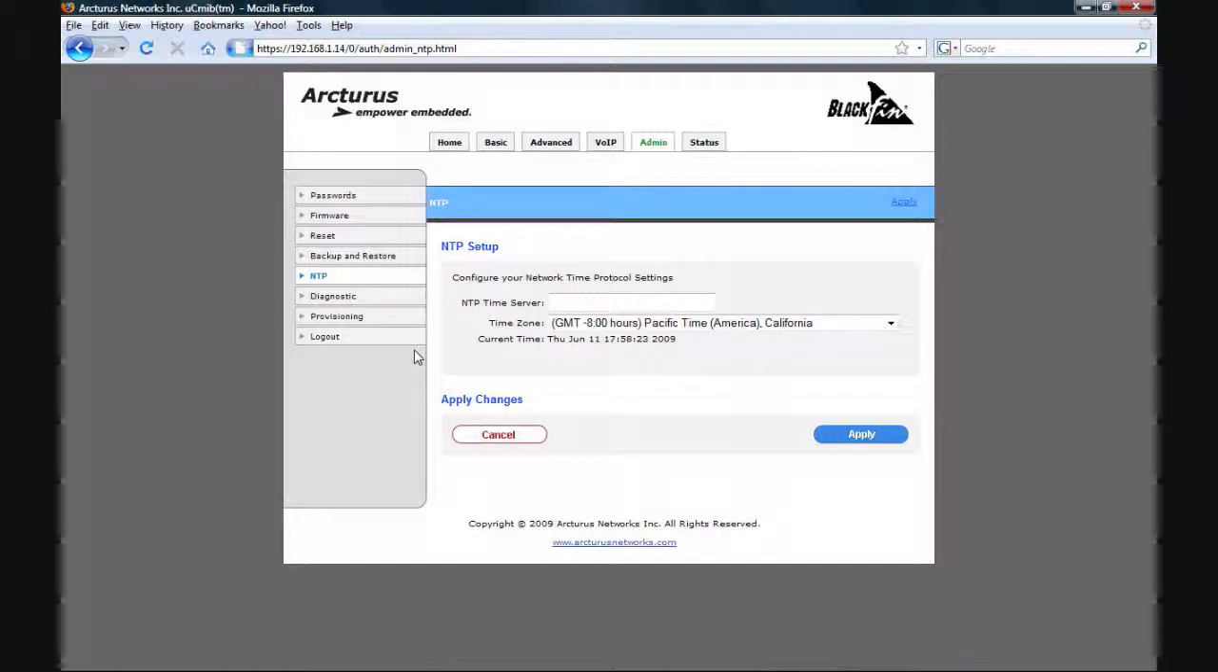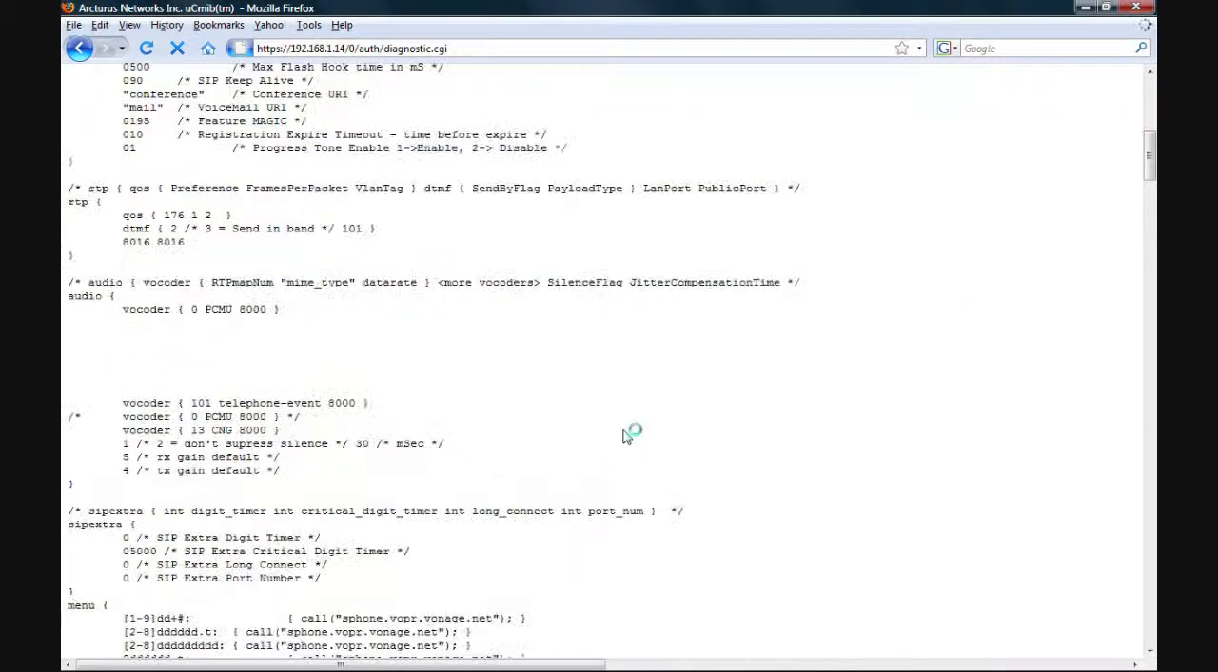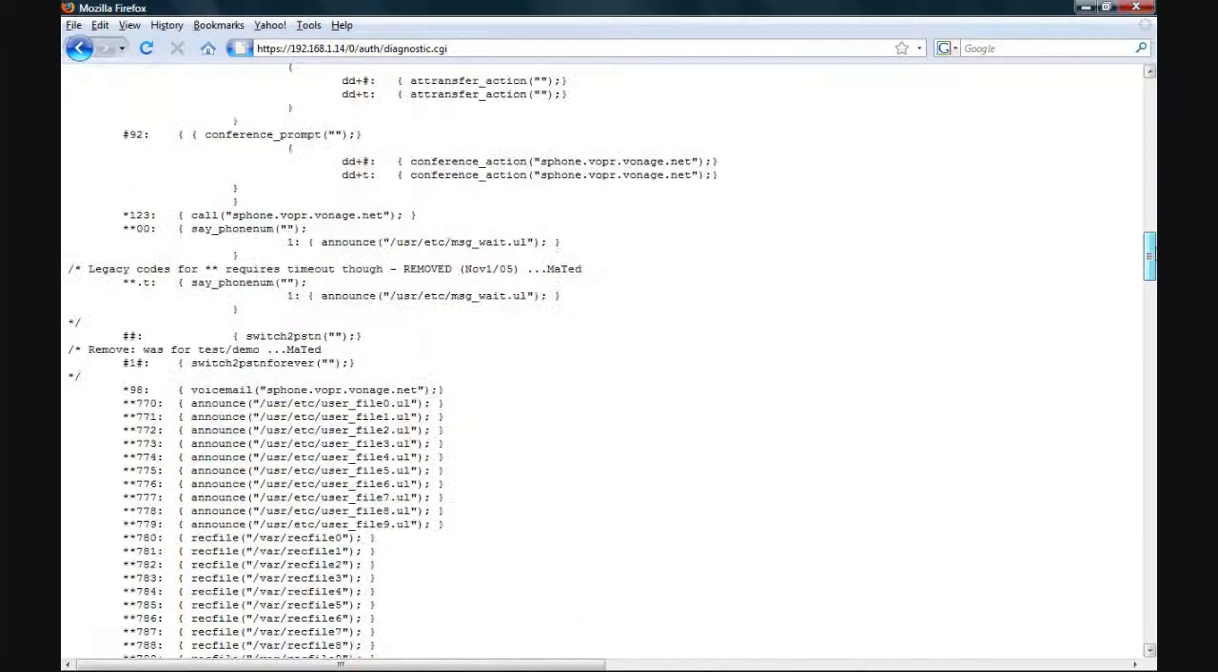NTP is a network time protocol, and there's a number of network time protocol servers that the system can use in the background automatically, and will rotate through them so there isn't a denial of service attack to any particular one. Or you can add your own NTP server in, as well as your time zone offset as well. The Diagnostic tab contains two features. One is a simple ping function, which allows you to check your network connectivity. And the second one is a capture diagnostic information button.